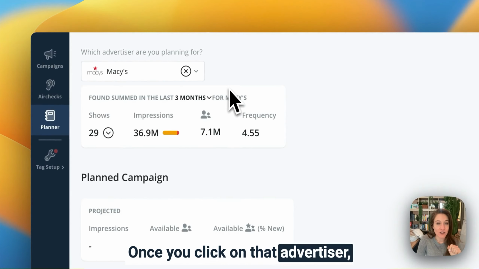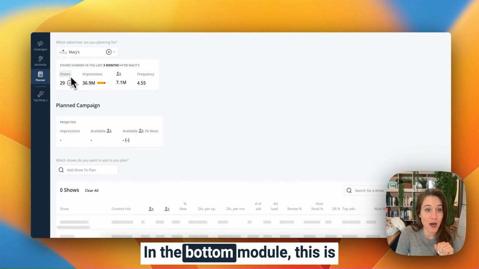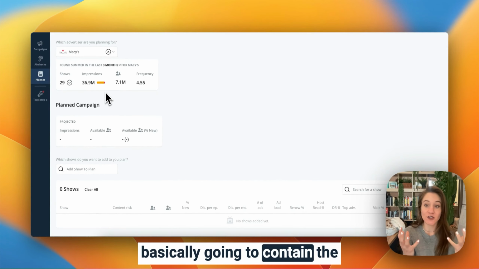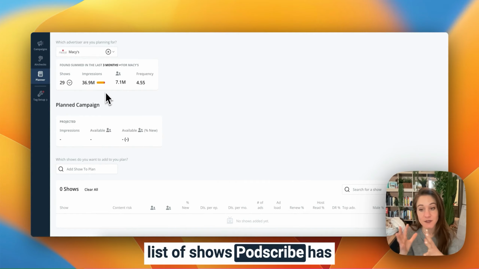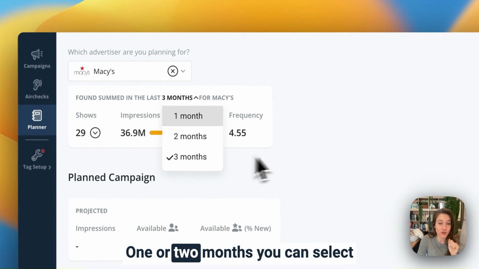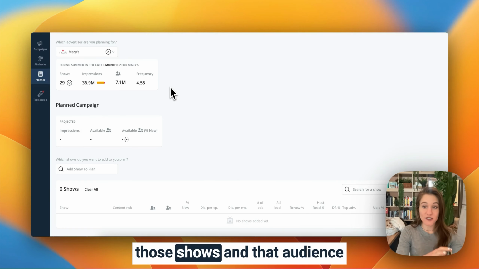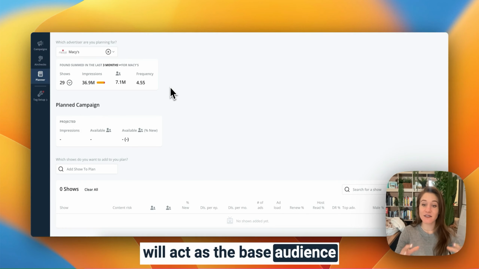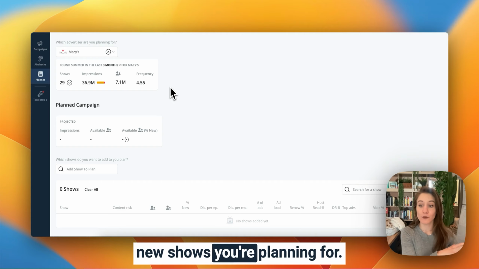Once you click on that advertiser, some stats are going to load. In the bottom module, this is basically going to contain the list of shows Podscribe has found Macy's has bought ads on in the last either 1, 2, or 3 months. You can select those shows, and that audience will act as the base audience that will be compared to the new shows you're planning for.